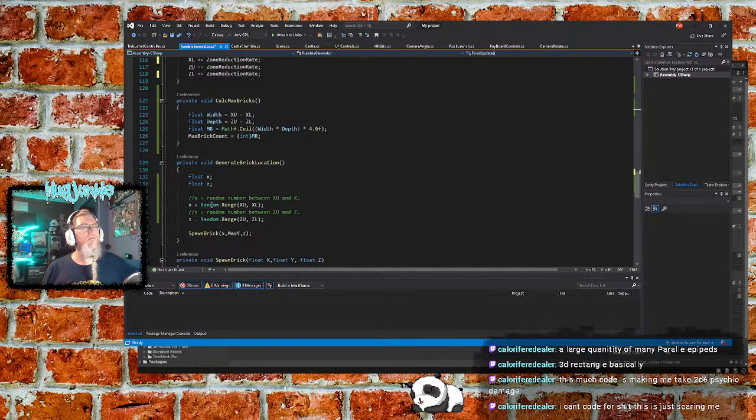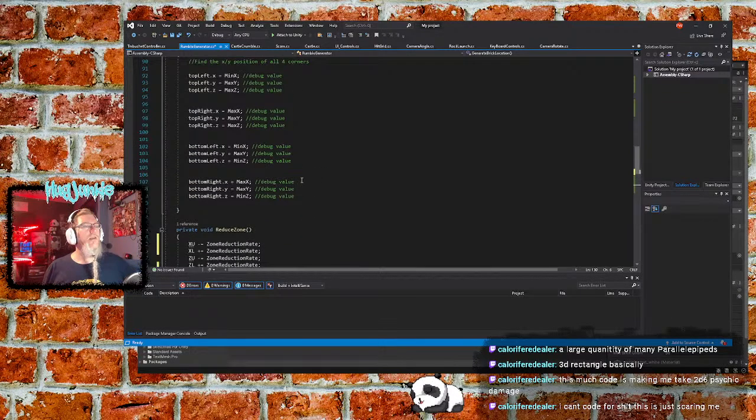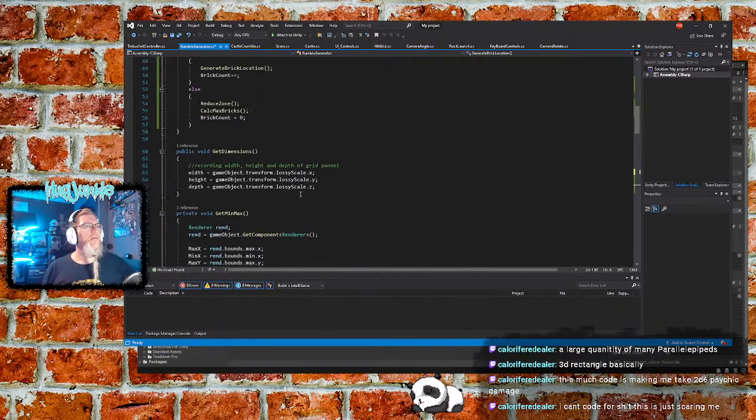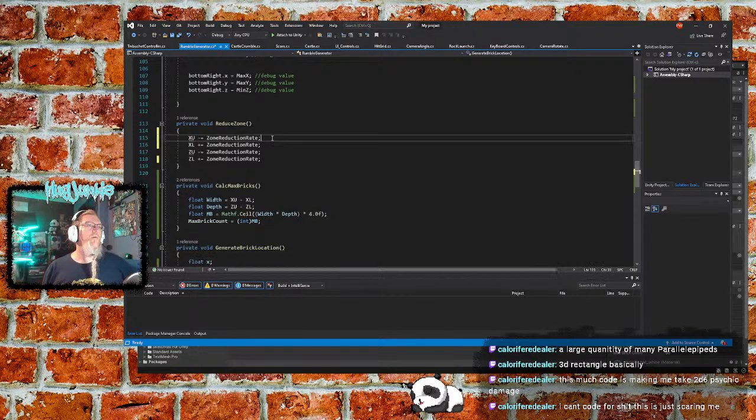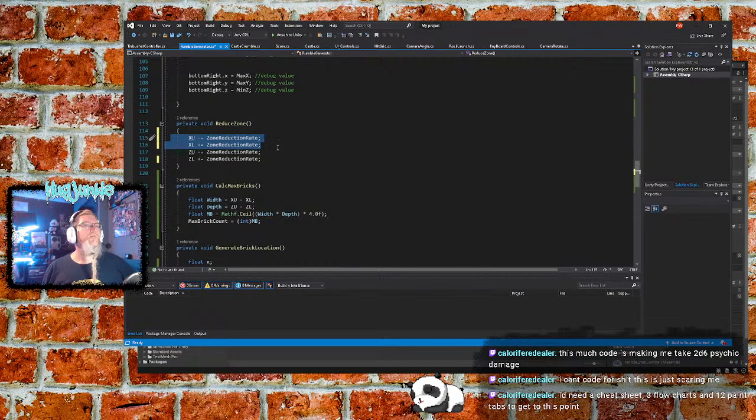Like that one. Random number between whatever xu is and whatever xl is. Make a random number, save it as x. Same here. Make a random number between whatever zu is and whatever zl is. Save it as z. It's all just changing numbers. But what I do need to work out is at what point do I stop changing these numbers?